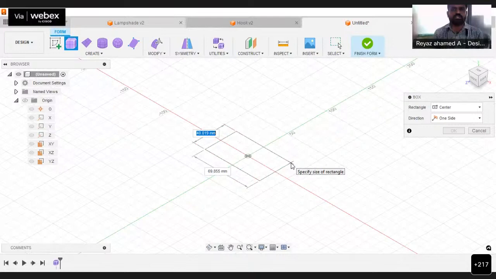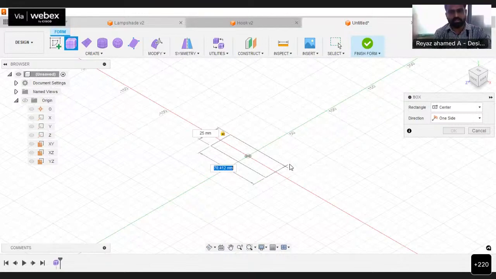So let us give some value on this one. Let me give the value as 25, and then just press the tab key. If you press the tab key, automatically it moves to the next dimension. Automatically the 25 is locked. See, a lock symbol is appearing beside the 25 mm dimension, so you can't change the dimension now. That is locked actually.